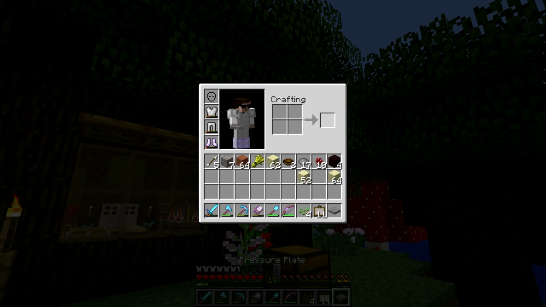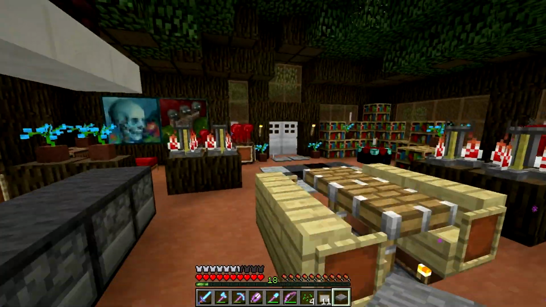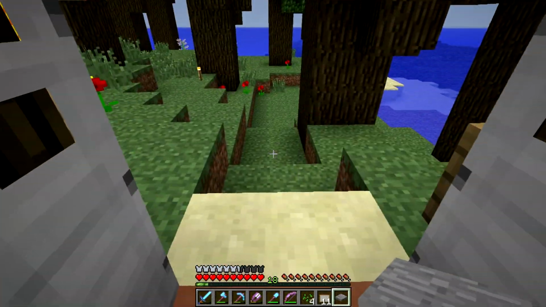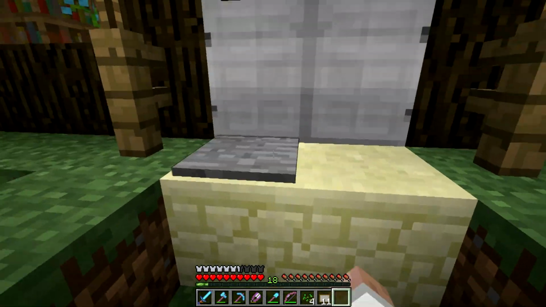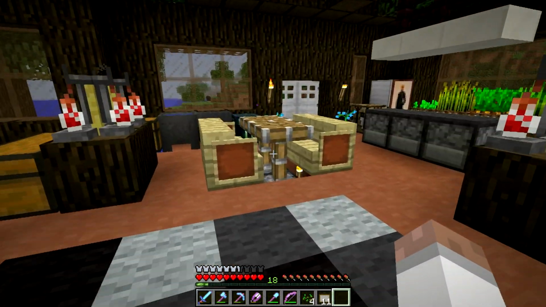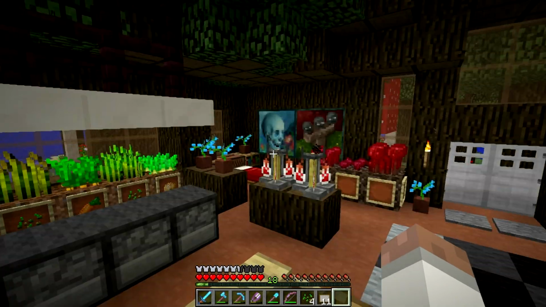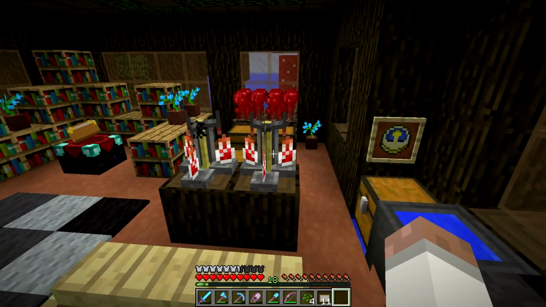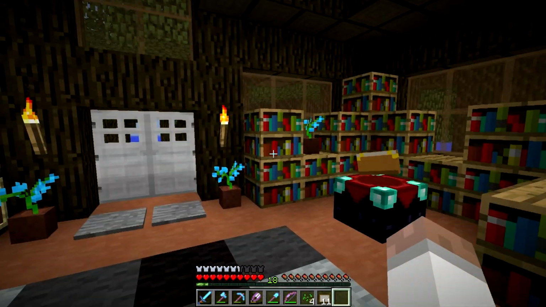I did need to add a pressure plate out the back here so I can get back in. Let's just have one here for now. And yeah, this is what it looks like. I don't think I'm going to work on this too much more. I don't want to overdo it.